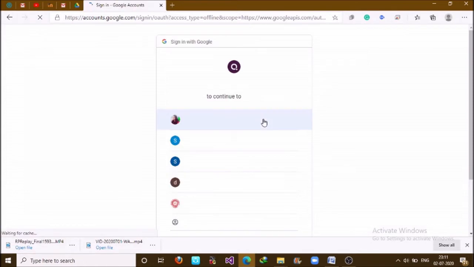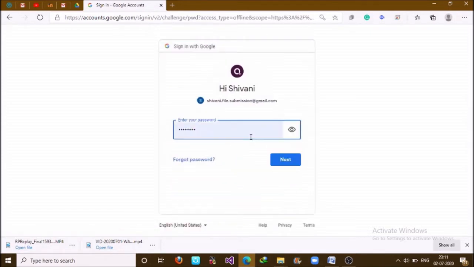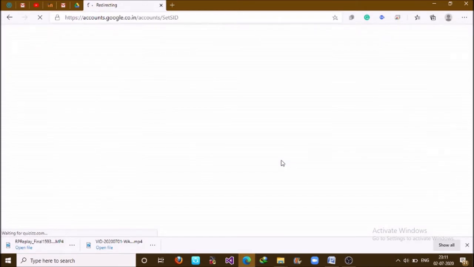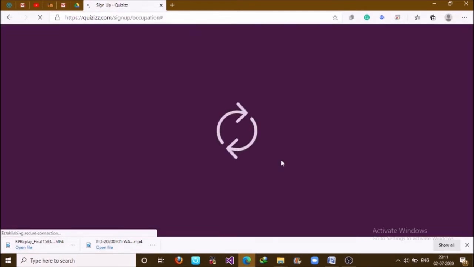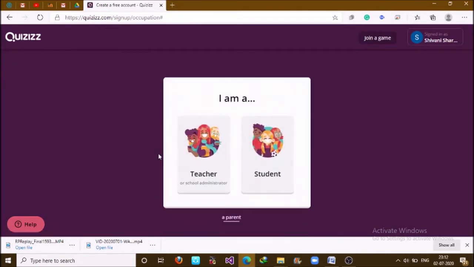Now you have to select your account. For demo purposes I'm using one of my accounts. Okay, next. Great. Now you'll end up with this page, which asks you some questions. Why do you want to use quizzes: at school level, business level, or for personal use? I'm using it at school level. What's my role here? I'm a teacher. Okay, click.